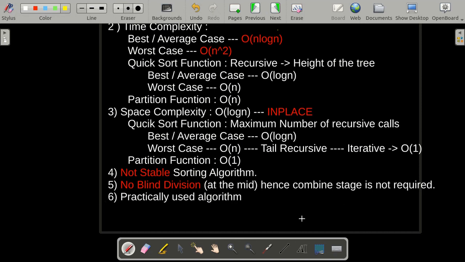Lastly, it is a practically used algorithm. This means that quicksort is used in many practical examples, as it works for n log n. You might have a point that it works for order of n square in the worst case scenario, but that is only when the input array is already sorted. And in real time or in practical usage, there is a very low probability of a sorted array being the input to the sorting algorithm.